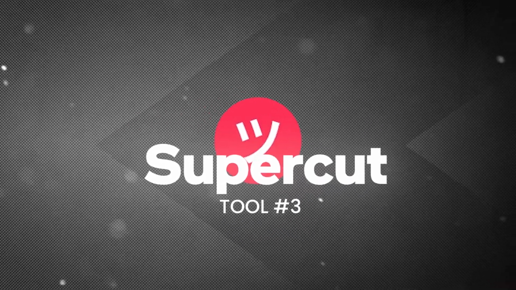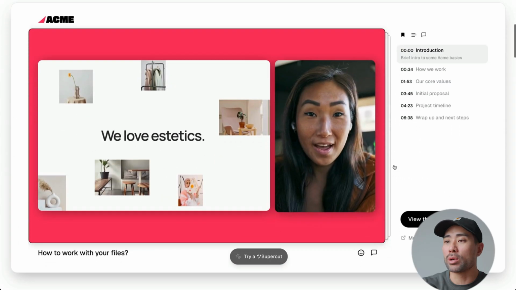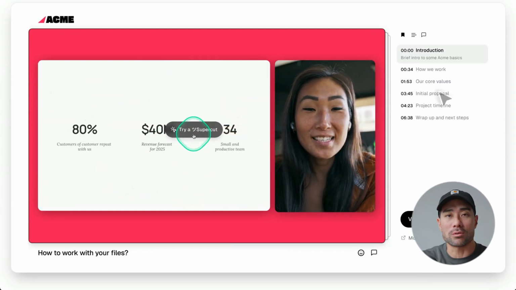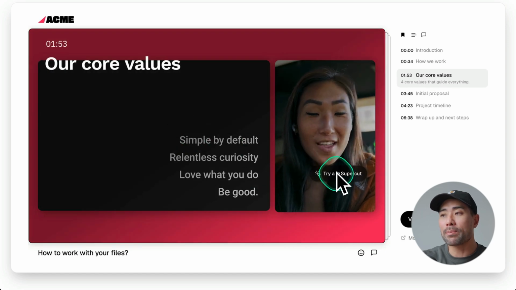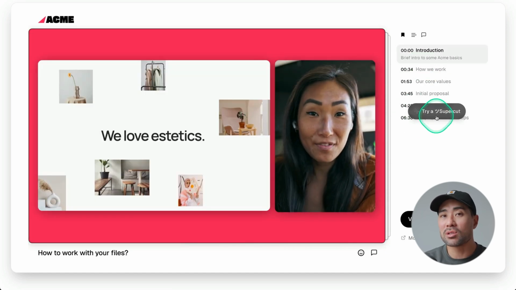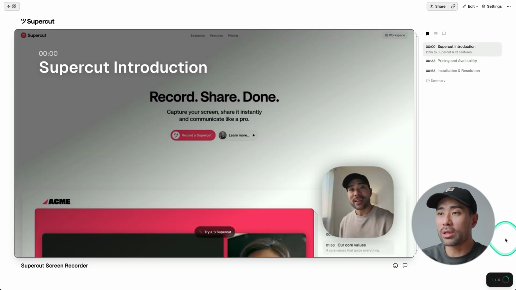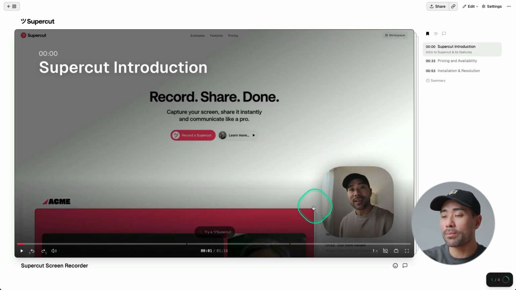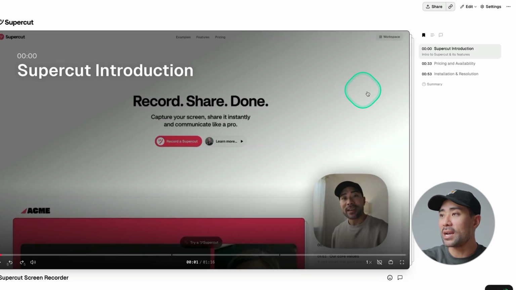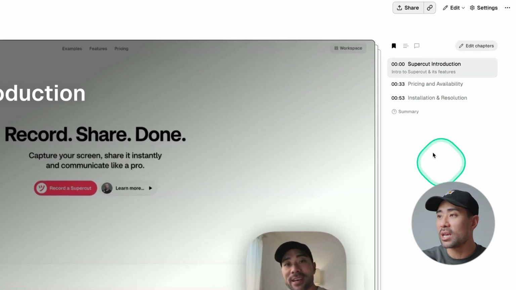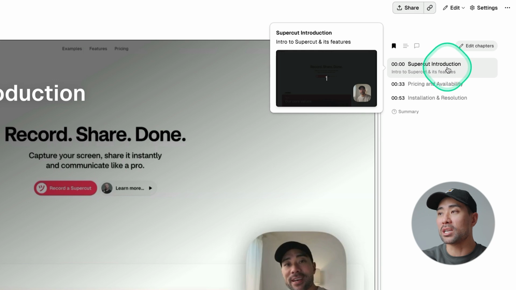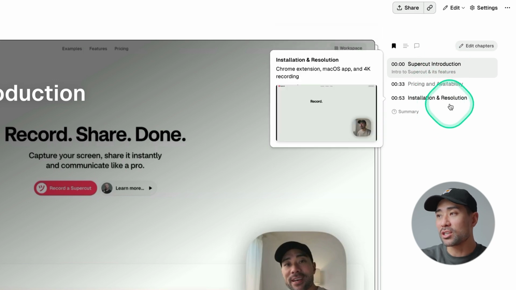All right, I'm excited about this next one, and it's called Supercut. Supercut allows you to record your screen, but not only record your screen and share it, but also making it look really attractive with your screen on the left or whatever position you want. And then you've got your webcam right here and a generated table of contents all powered by AI. So for instance, I recorded this little quick demo here. You can see my webcam, this bubble effect here, and it automatically generated the table of contents here. Got Supercut introduction, pricing and availability, installation and resolution.